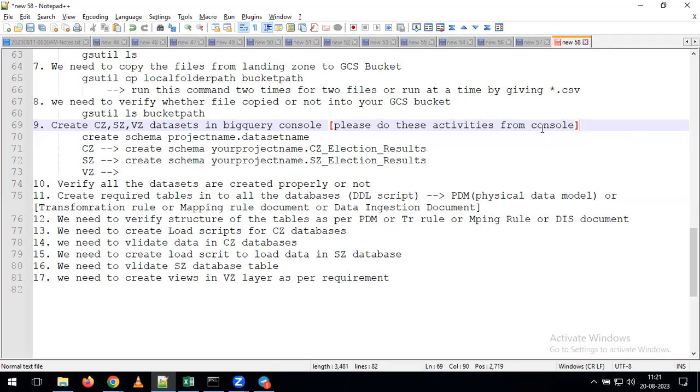Once you understand the end-to-end process, then the same process we can replicate from the Cloud SDK also. Please perform this next step from the console. In the console, please run these queries.